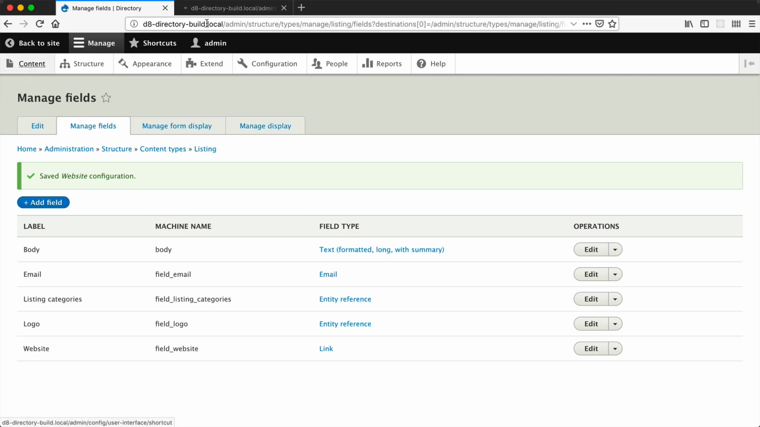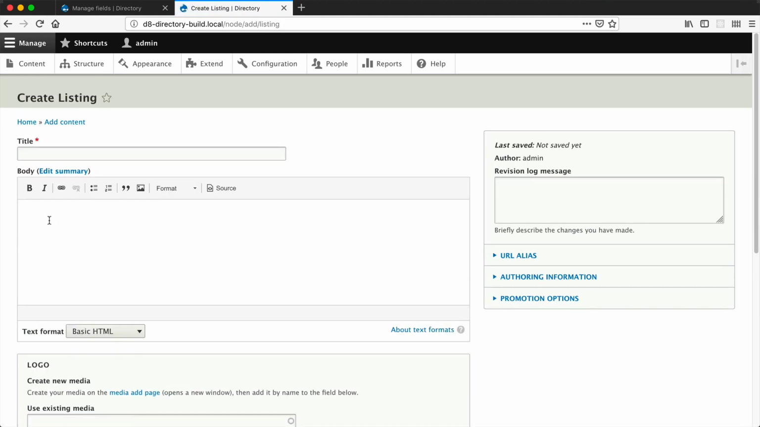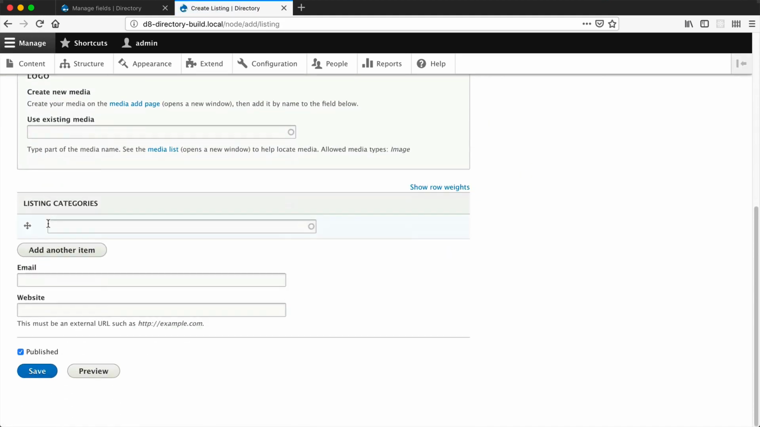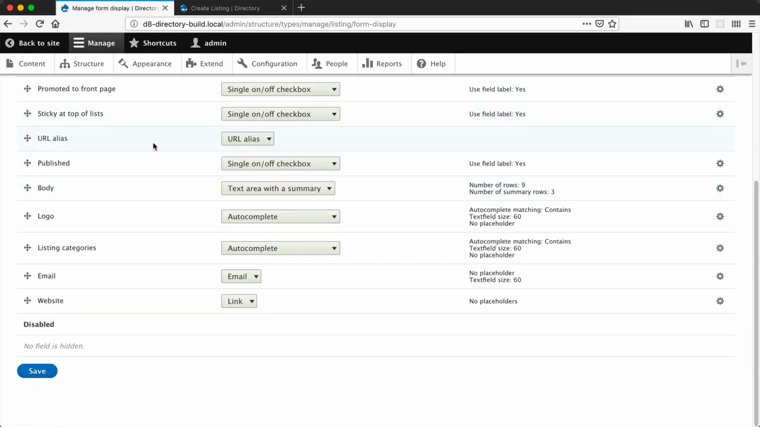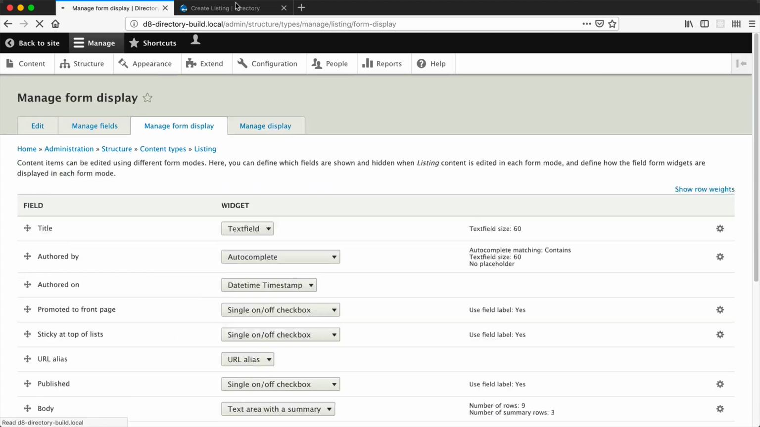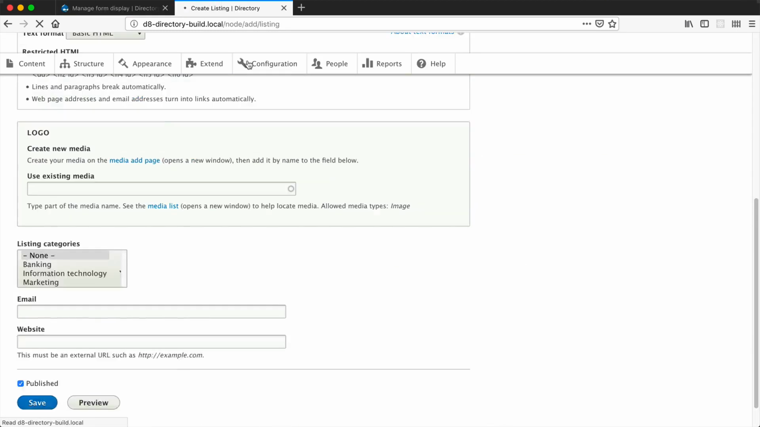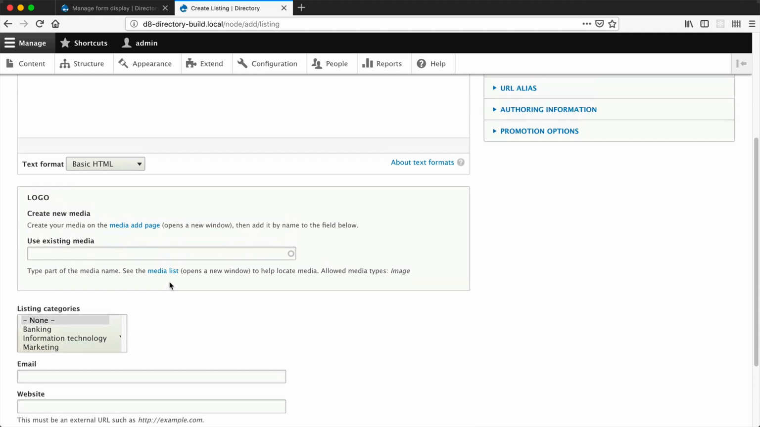Let's open up the actual listing page because I want to see what the widgets look like. And then if we have a look here, we can see that listing categories is an autocomplete field. Let's just change that to a select list. So click on manage form display, then scroll all the way down until you see listing categories and then select select list. Then click on save. And then if we refresh, we get a multi-select element, which is great.